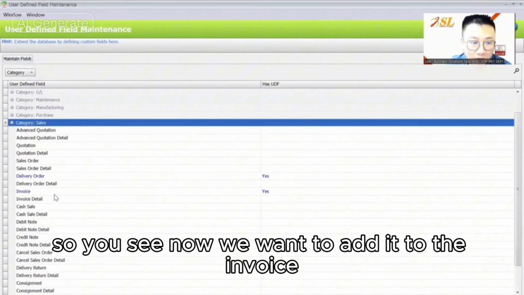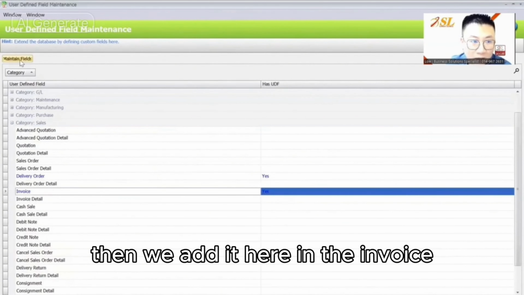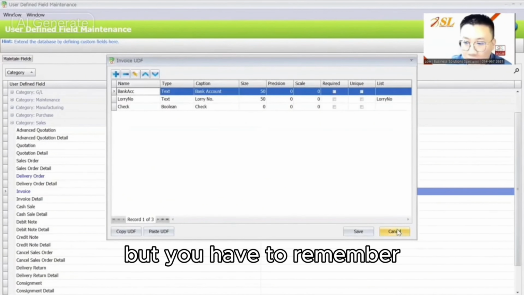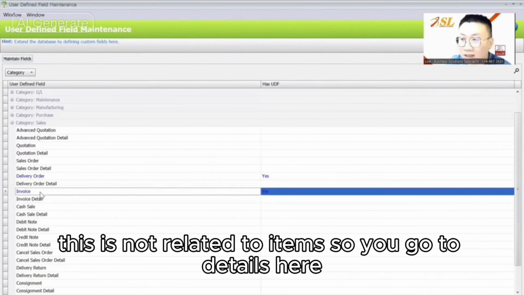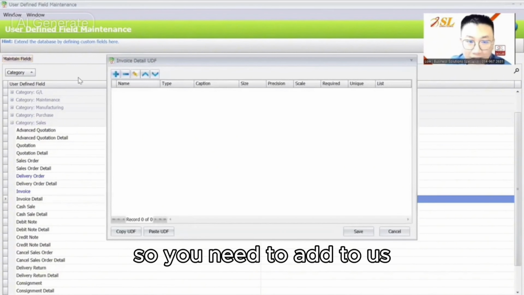You see now we want to add it to the invoice. Then we add it here in the invoice, so we choose to add two new fields. But you have to remember, invoice is also divided: details are related to items, while the invoice master is not related to items. So you go to details here, and you need to add two.